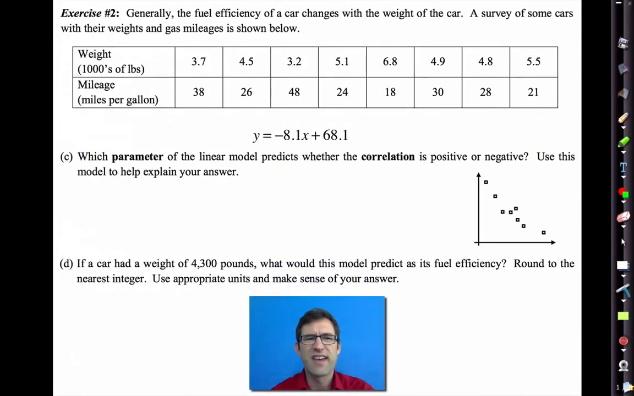There's the scatter plot. Letter C asks an interesting question. Which parameter of the linear model, remember the parameters are this and this, okay. Which one of those two predicts whether the correlation is positive or negative? Use this model to help explain your answer.